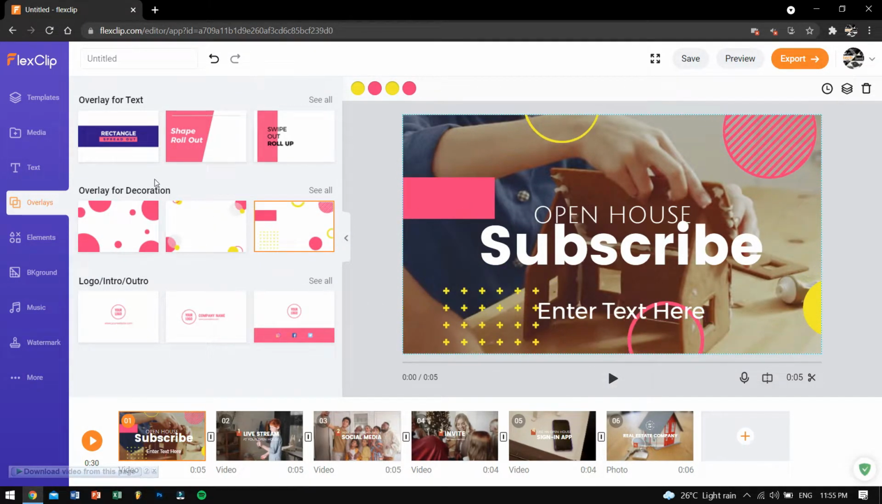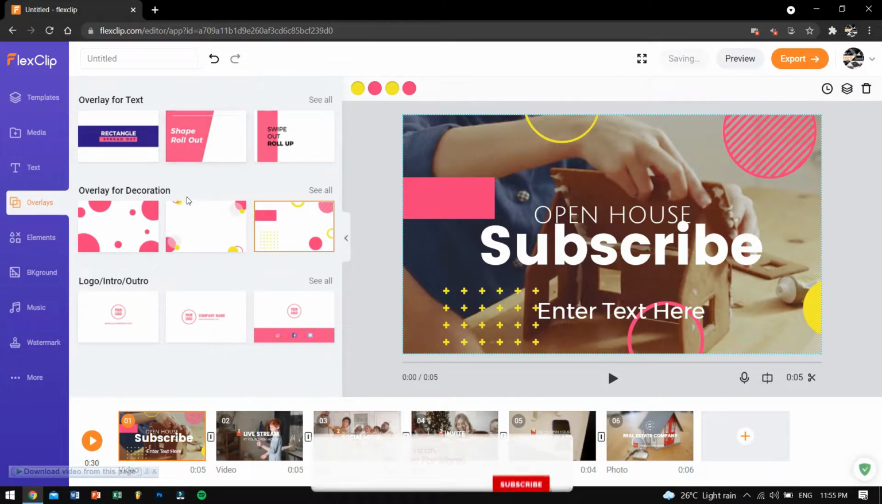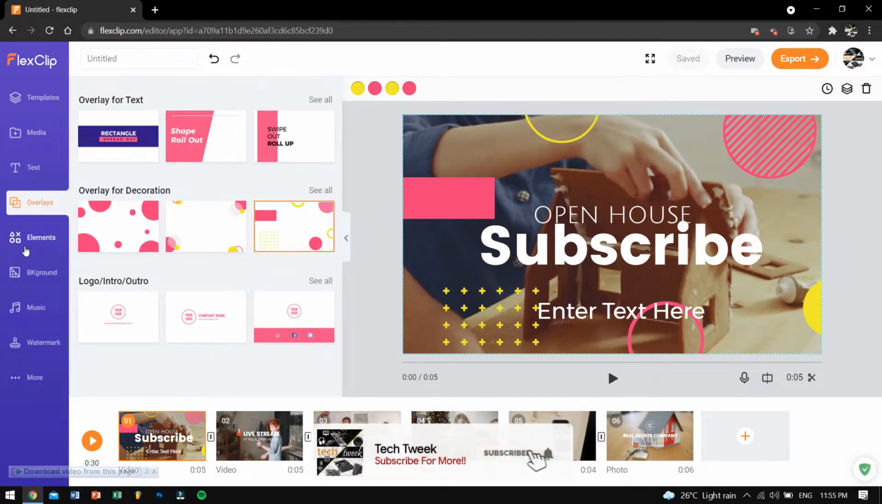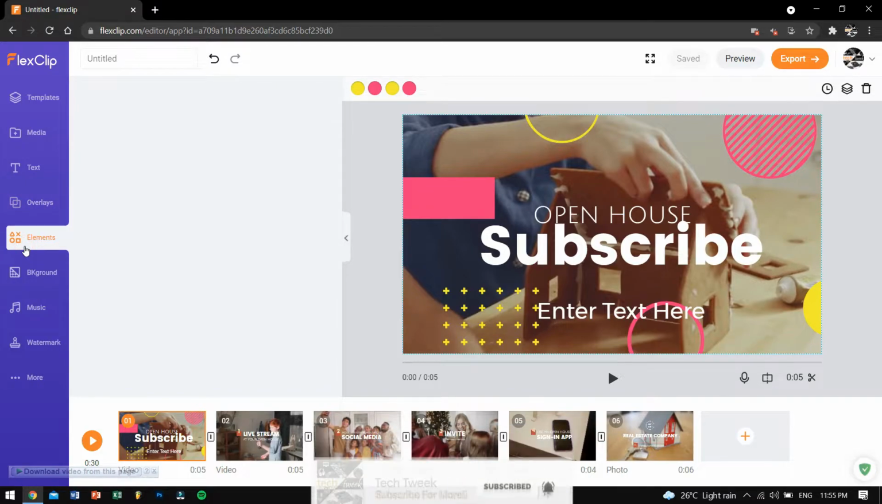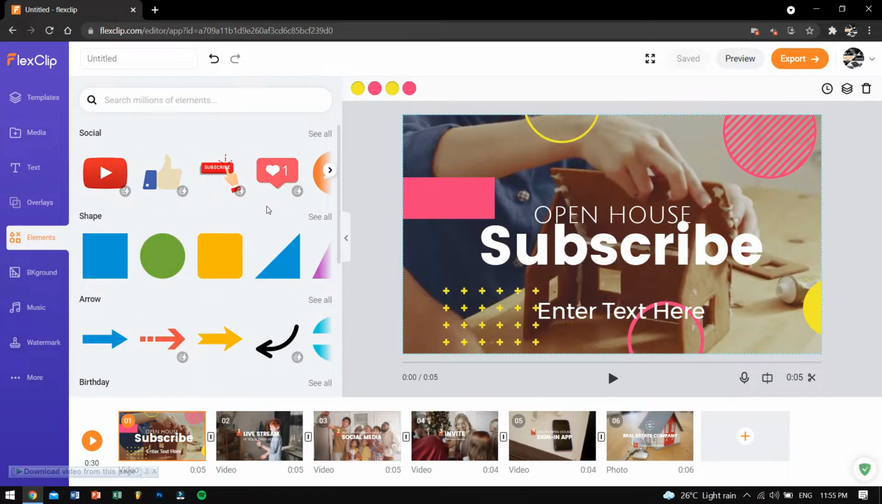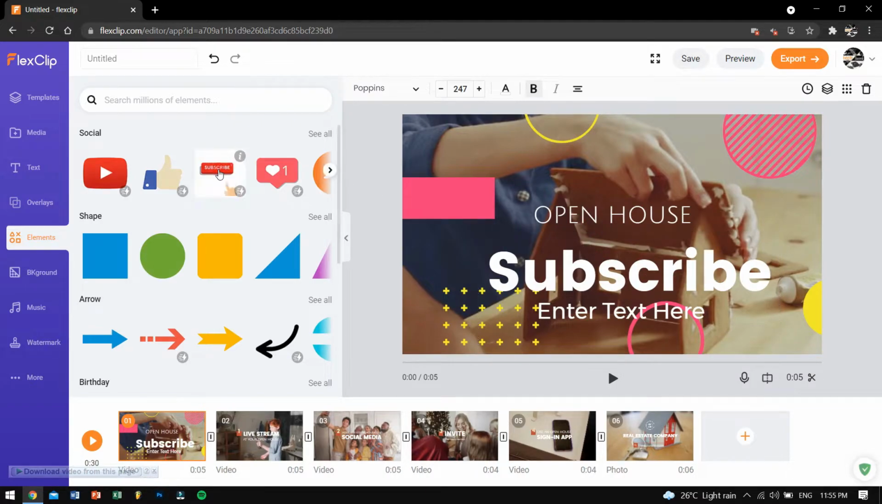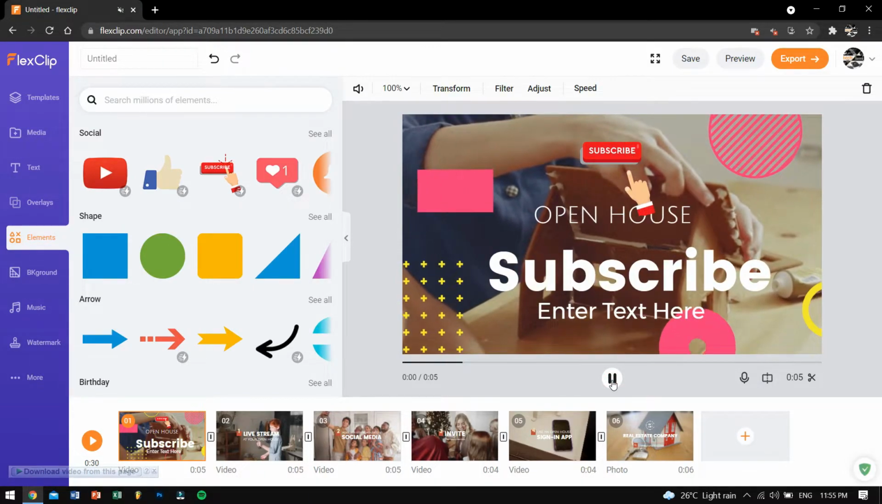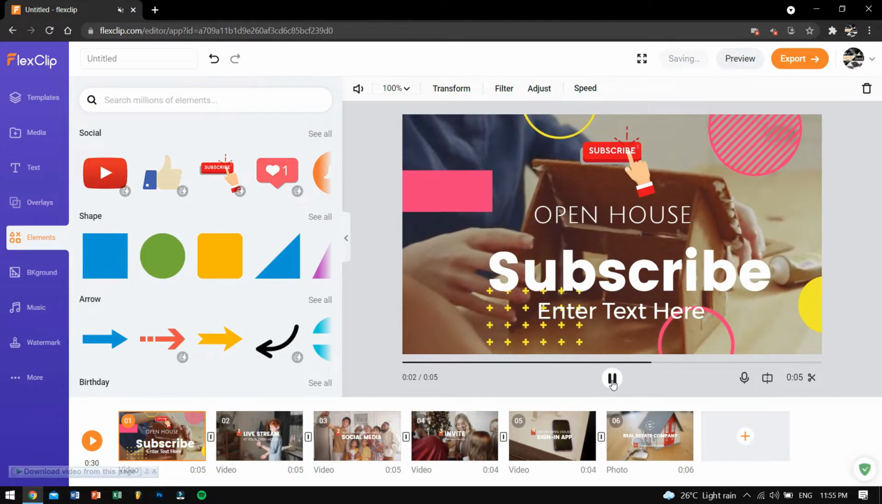For example, you can edit the fonts or the text as well. Next to overlay, we have elements. Here you can get a huge number of elements that you can add over to your video. Just click on your favorite element and it will get added to your project. For me, I'll choose the subscribe button and then change its size to fit perfectly, and that's it. And this is how it looks like.